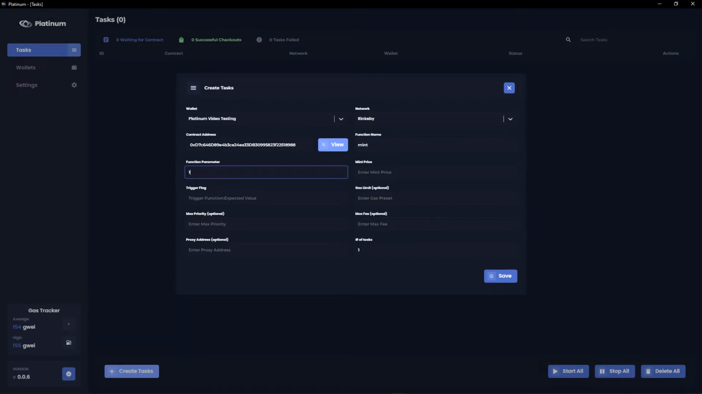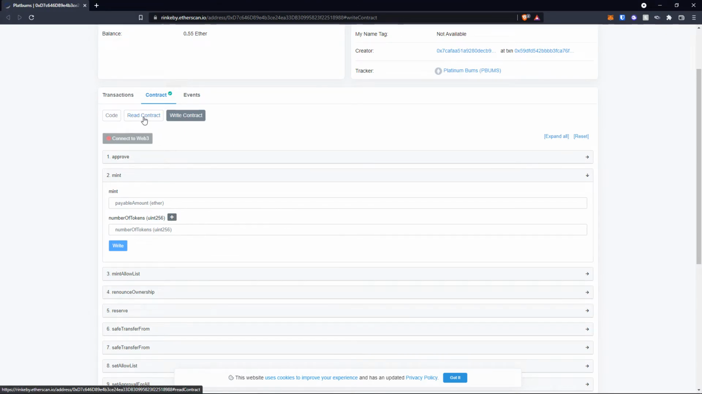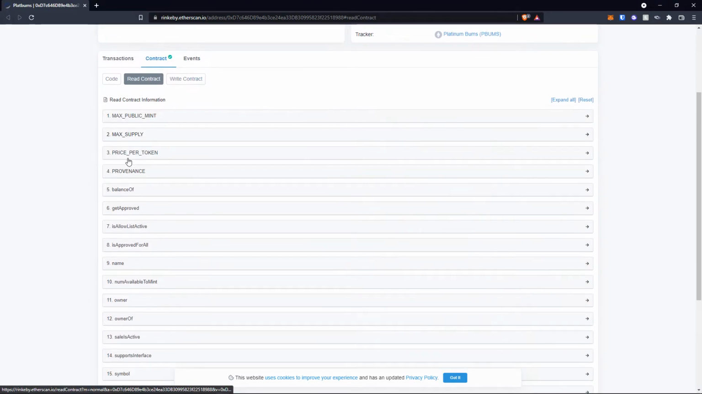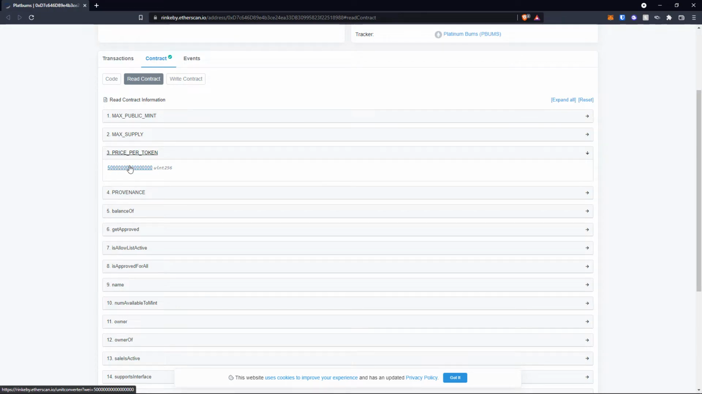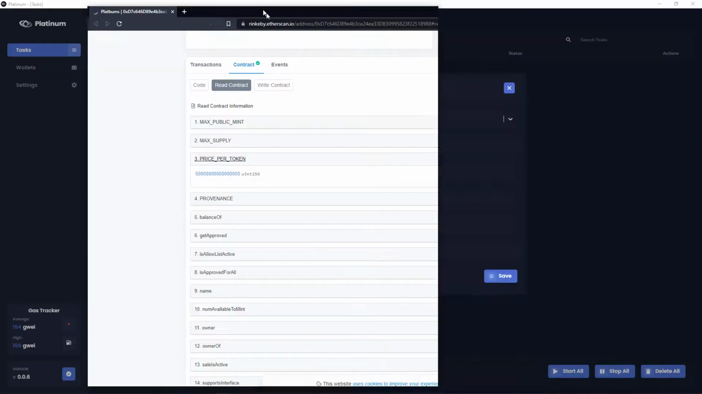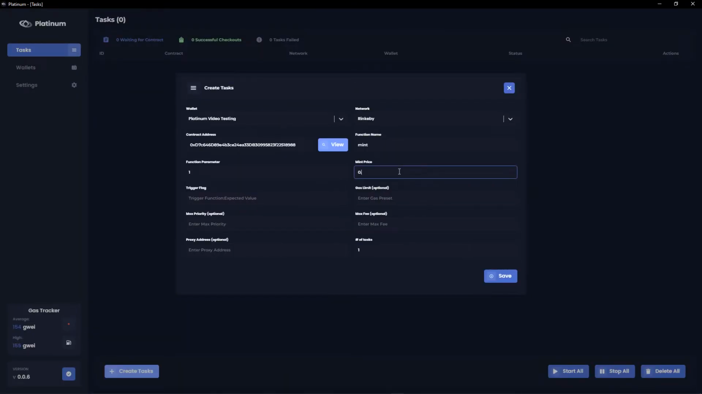Then for the mint price, that's another thing we can look at in the contract. Go to read contract, go to price per token. As you can see, this is the number. Obviously, once you do the division, it goes to 0.05 ETH. So we're going to type in 0.05 here.